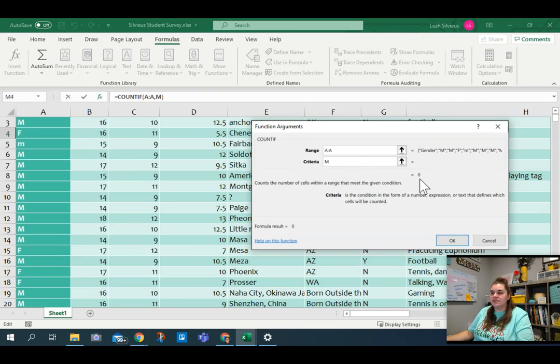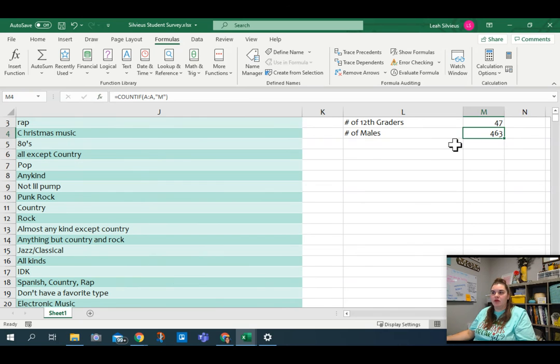Now you'll see it's 0. However, when you click up in range, it's going to put quotation marks around the M, because now it's not a number, it's a letter or a string of text. The quotation marks let Excel know it's a string of text, and once it has those quotation marks around it, it actually counts them. So it has to have those for strings of text. Now I have 463 males. Hitting OK, it's going to show me the number of males.